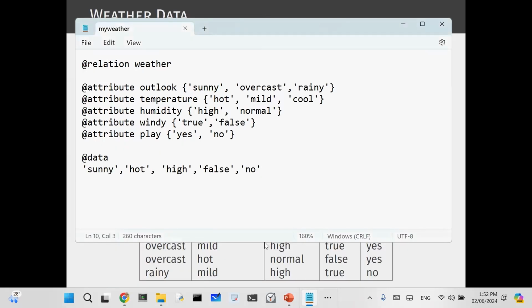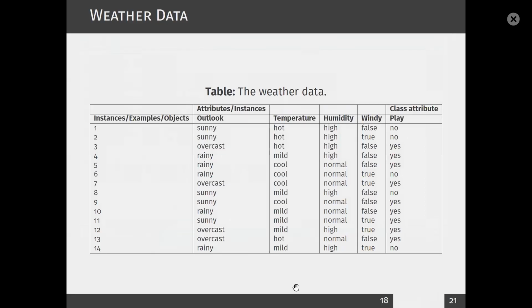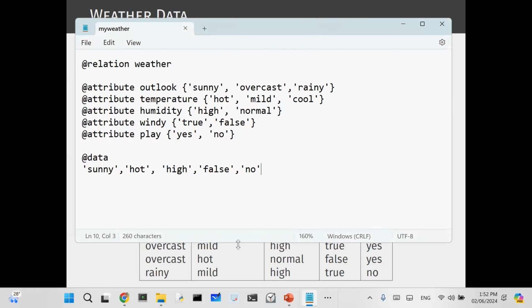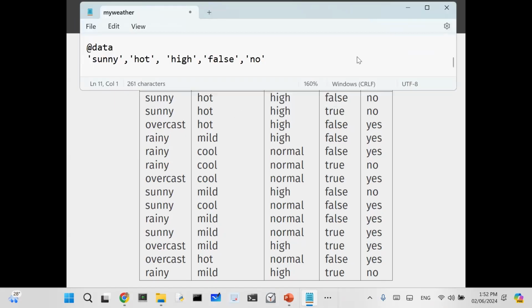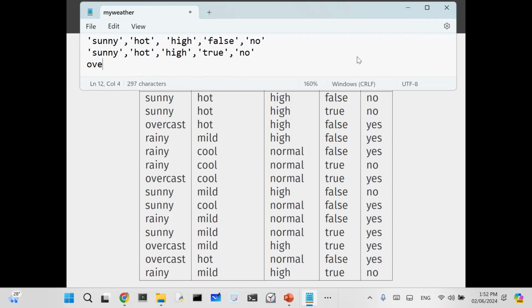So let me put the data points into this. I'm going to resize this so that I can read everything. Sunny, hot, high, we have false, no. So let me type everything. We have sunny, hot, high, no. Overcast, we have hot.